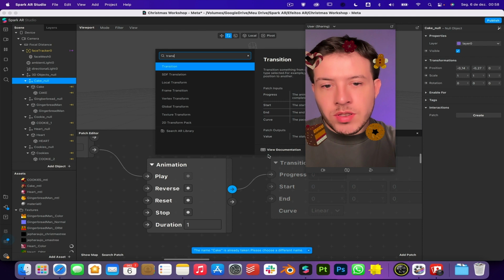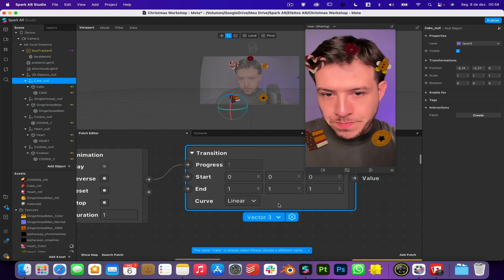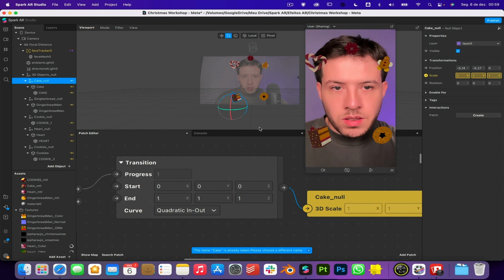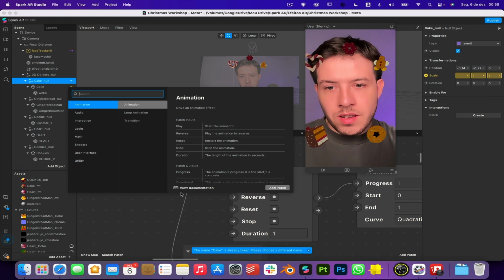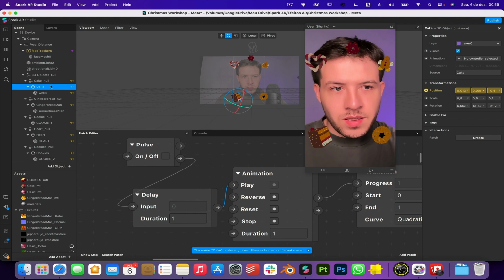Okay. Now the progress can be connected to a transition. Our objects will start with the scale 0 and go to the scale 1, that is the 100%. And here are the animation curves. I'll add the cubic in out to make it more dynamic. So let's see what happens. See your cake? Let's add a delay here of 1 second. Okay. See your cake showing up? Yeah, that's because it has that animation.